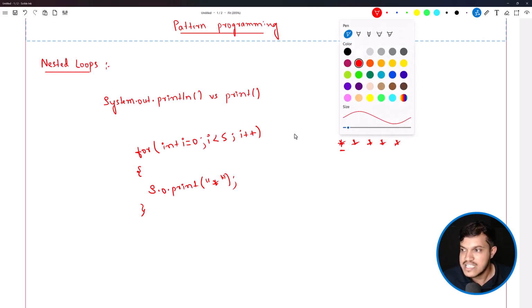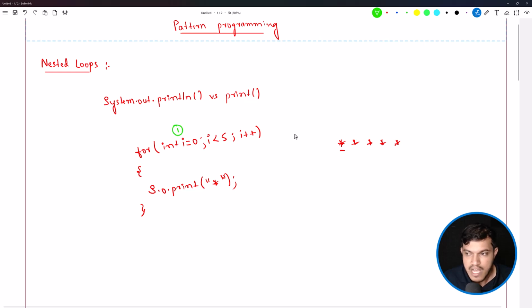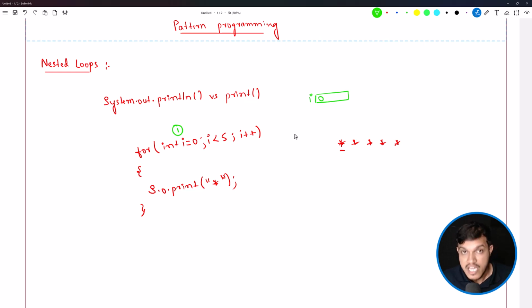Fine. So now let's analyze this. I will start from here. Of course, the i value is 0 initially. We have understood this in our for loop class. One more time, before I get into the nesting of loops, I'm discussing this. The second part is i less than 5. The current value of i is 0. Less than 5, it is true. If it results in true, whatever body of the loop you have written will be executed. So on your console, 1 star will be printed. Since you have used print, after printing the star, the cursor will not go to the next line. The cursor will be on the same line.